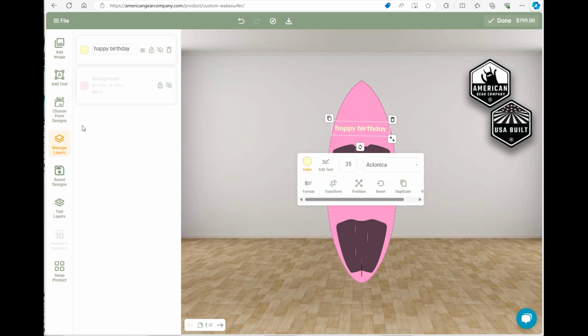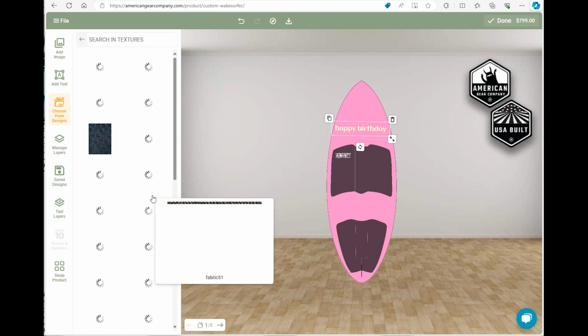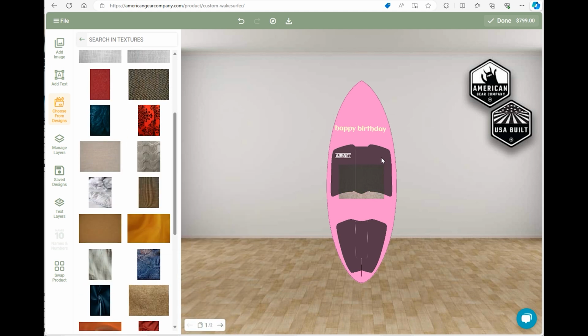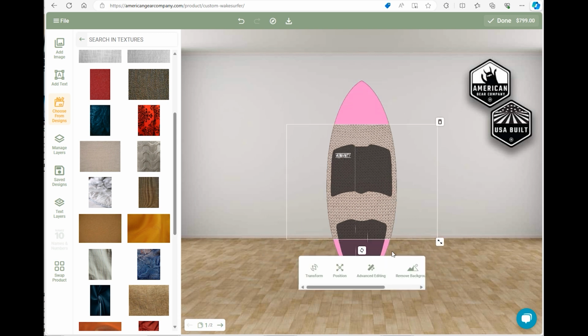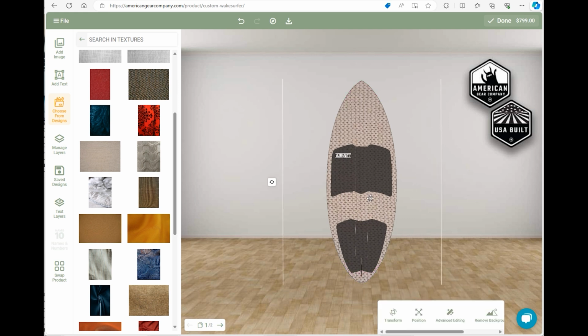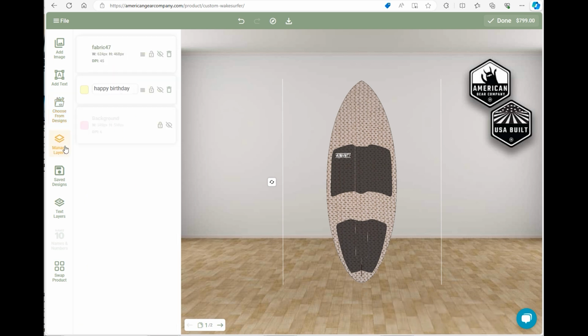To add designs, we've got some preloaded clip art, textures, whatever, that are already on the site to use. You can go ahead and just click them and add whatever texture you want. You can see here, you can go ahead and stretch it, do whatever. You can see here that when I added that texture, the happy birthday disappeared. What you'll do is just go to Manage Layers, and you'll just drag that layer below your happy birthday.